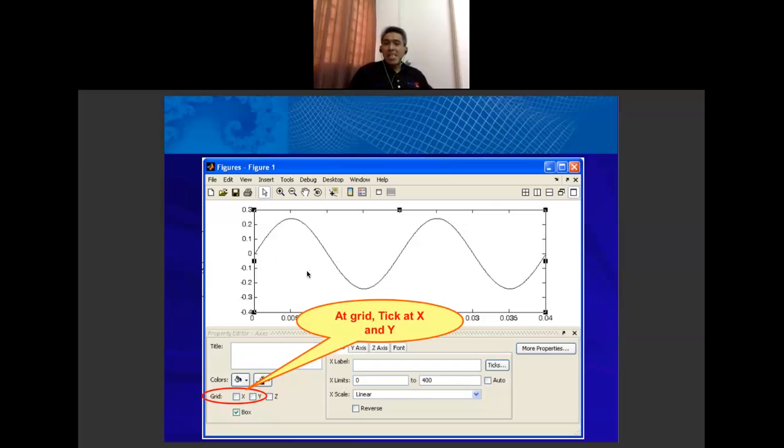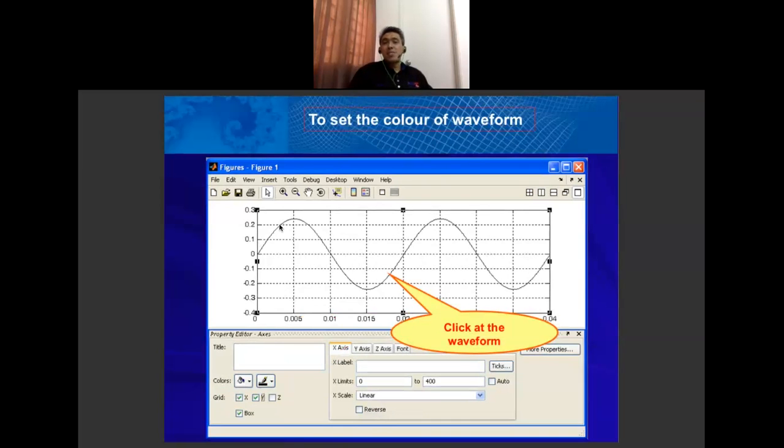Okay, so if you take X and Y, then look at this figure. It consists of an X and Y grid. And how to change the color of this waveform? To change the color or to set the width of this waveform, just click at the waveform.